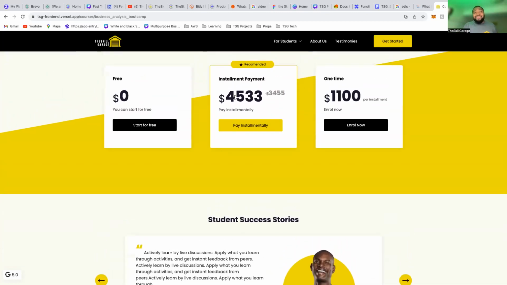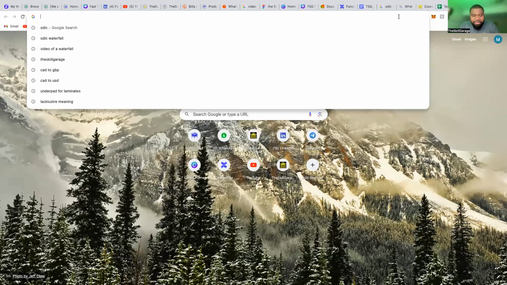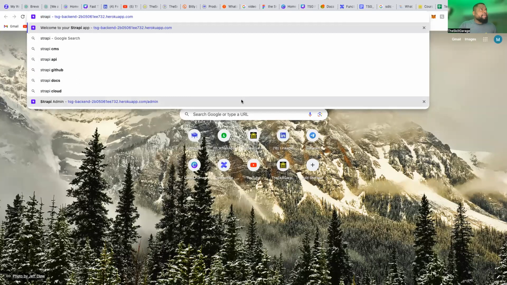No, our cost is not 4,500. Please, this is too much. Our cost is not 4,500. This is just for testing purpose, okay? You go to the back end, you go to the CMS. Let me see if I can show you some things here.